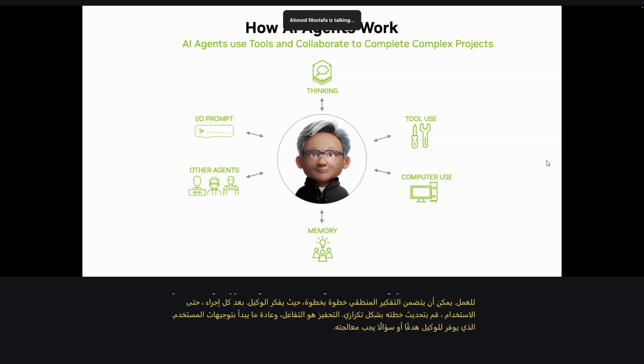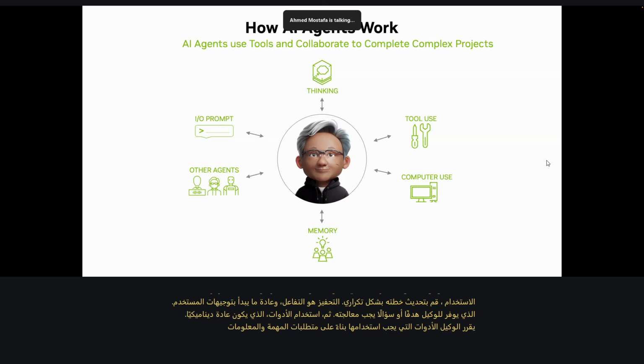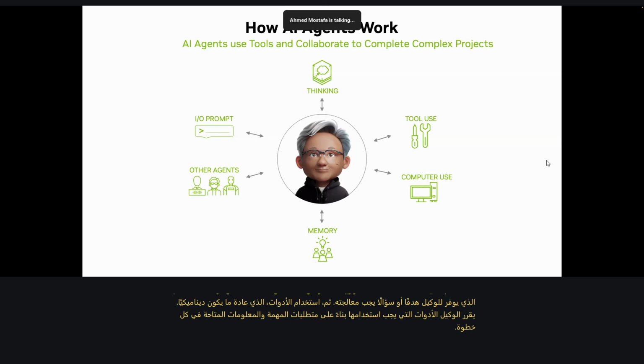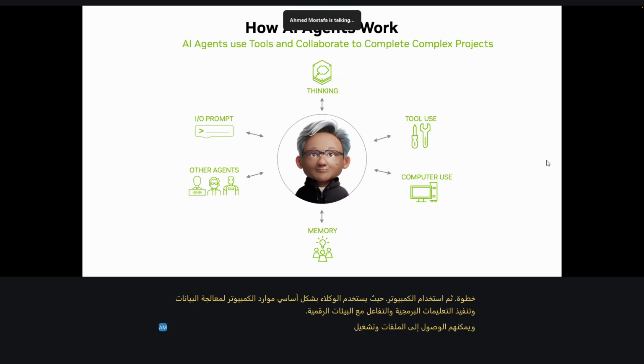And then the tool usage, which is usually dynamic. The agent decides which tools to use based on the task requirements and the information available at each step. And then the computer use, where basically the agents would leverage the computer resources to process the data, execute code, interact with the digital environments, and they may access files, run scripts, control other software systems, and so on.